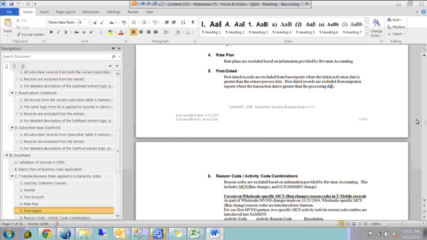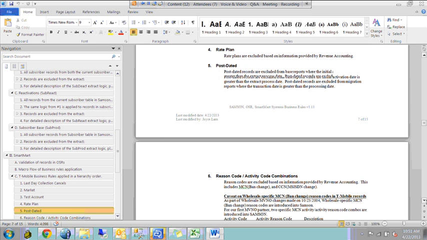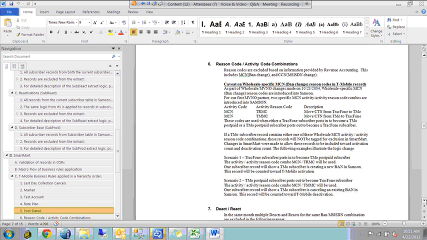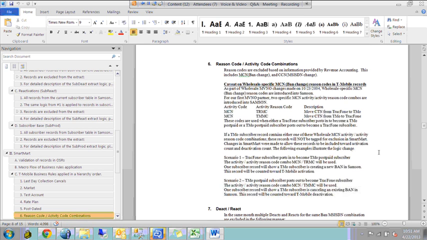Then reason codes. Based on which reason, the reason code or activity code, tells why we are excluding that customer. So in here, this includes BAN and MISSDN and change. If I'm the customer and for some reason I want my BAN, my account number, to be changed, or I want my phone number to be changed, I don't want the same phone number, I want a different phone number. But I am already a T-Mobile customer.